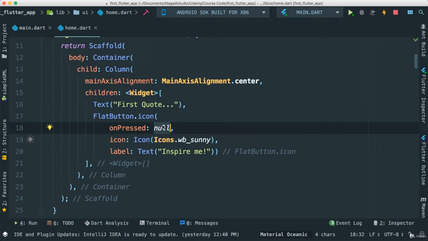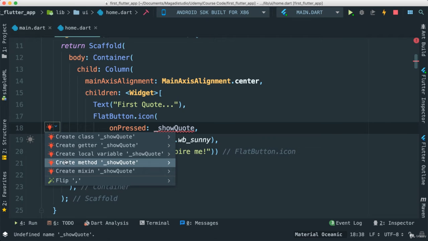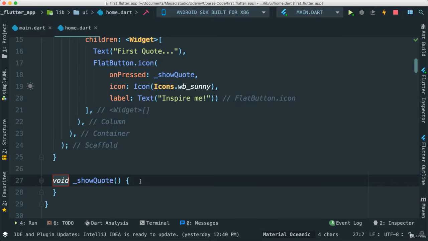What we are going to be passing is a show quote method. So I'm going to say underscore show quote like this. Now we haven't created this yet, so I'm going to go ahead and create a method with it. So there we go. Now we have our show quote here.